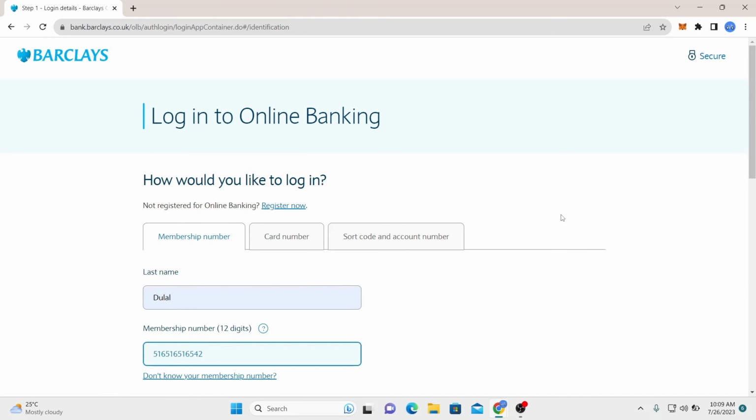And there you have it. That is how easy it is to log into your account with Barclays Bank.